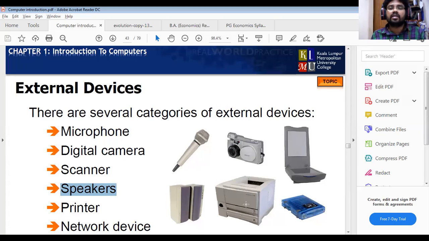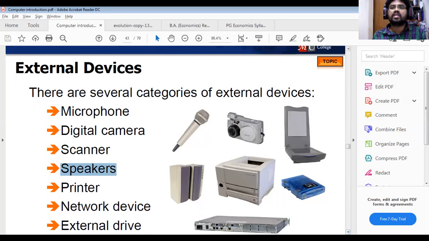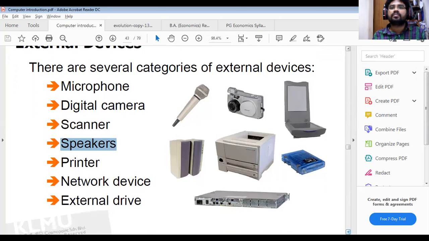And this is called a printer. This is one of the printers, like Brother or Canon. There are different types of printers. Then a network device. Nowadays most of the people are using network devices. And then the external drive. For example, we can purchase an external drive.